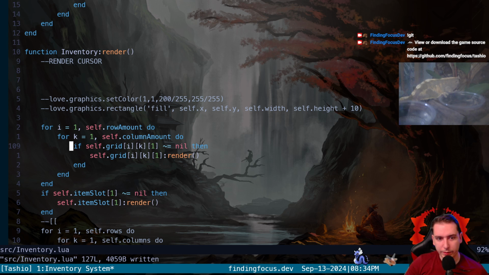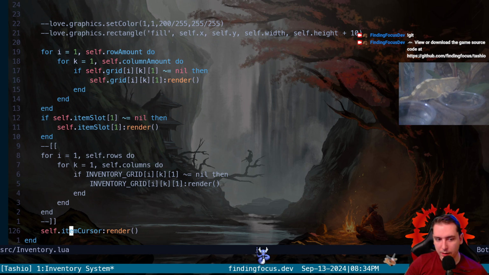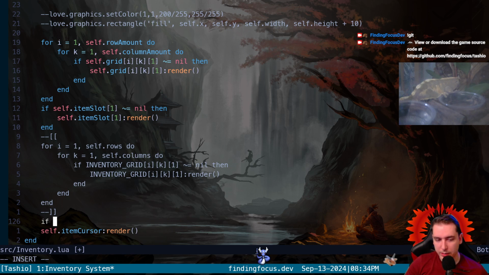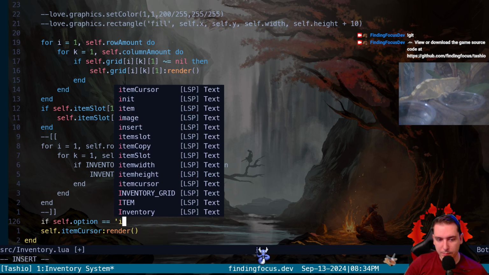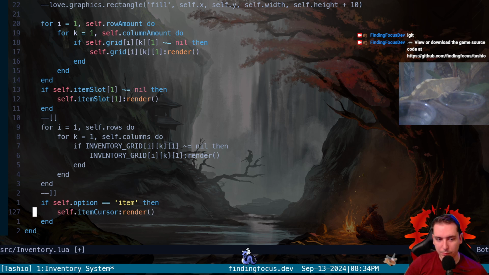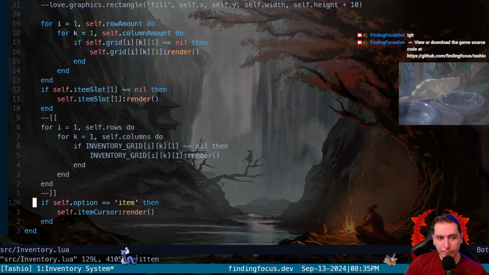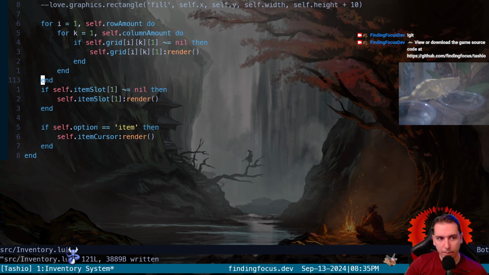We'd want to render the item slot as well as the key item slot. So we can keep that, but right here we'd want to say if self.option is equal to the item grid, then we can go ahead and just render that cursor for the item, not the key item cursor. And then we'll give us another cursor instantiation for our key item. So that might work.